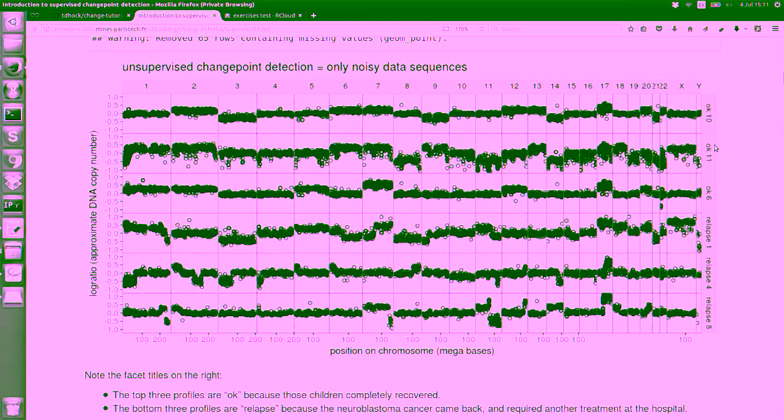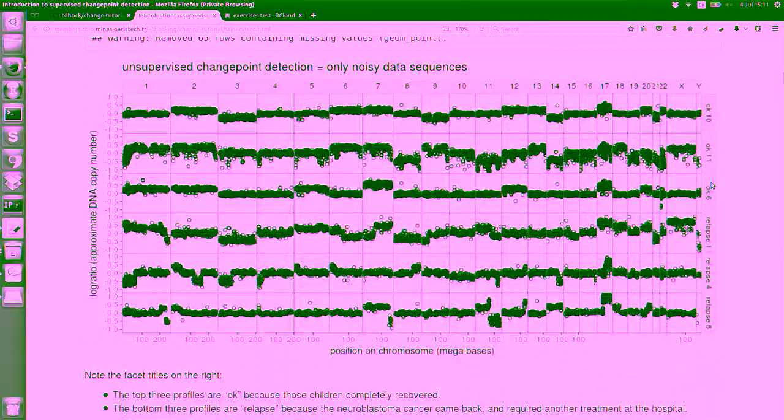The top 3 profiles are okay because we know that these patients recovered after their initial treatment. They didn't need to come back to the hospital for treatment. The bottom 3 profiles are called relapse because we know these 3 patients did have to come back to the clinic for additional treatment because they had an advanced form of cancer. The way that the doctors do this classification is they go through these data and look for change points. When they see a profile like this, where you see a lot of change points in individual chromosomes, like here, here, here, here, or here, they're going to classify this patient as probably one of the relapse patients.